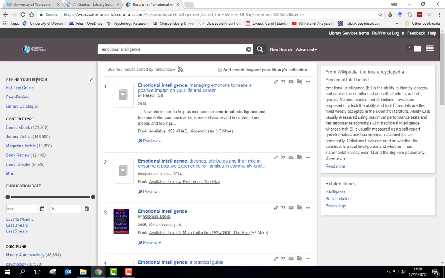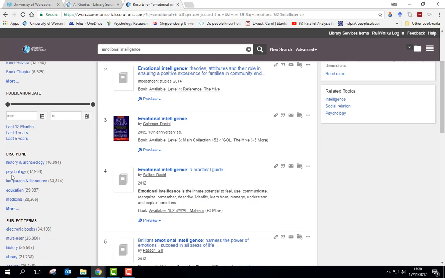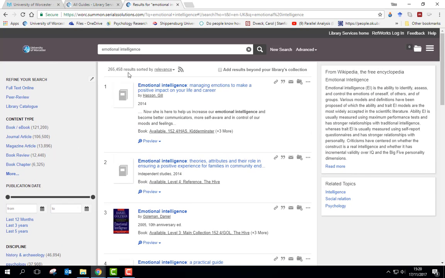We have lots of ways here on the left hand side of refining our search, and also specifying particular disciplines that we want to focus on. Why might we want to do that? Well, if you look at the top here, with emotional intelligence, it's revealed over 200,000 records of literature and resources. That's too many to go through, so we might want to refine it.